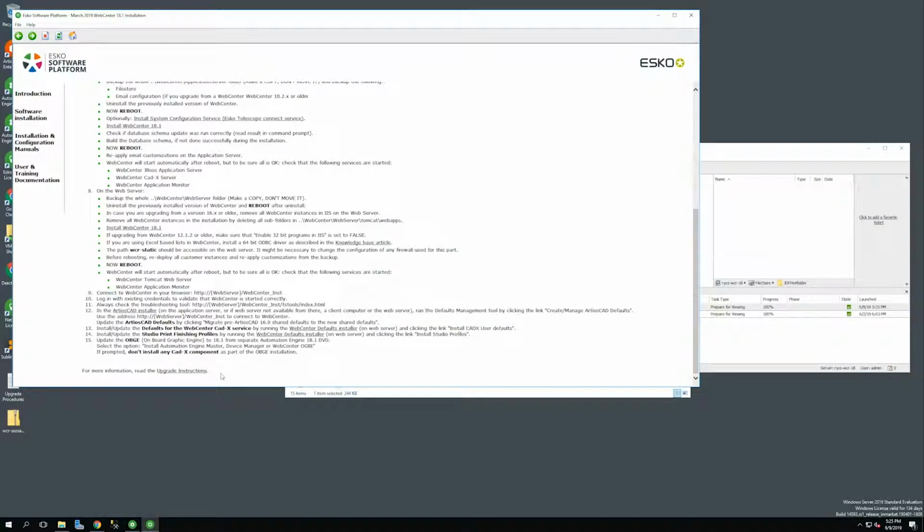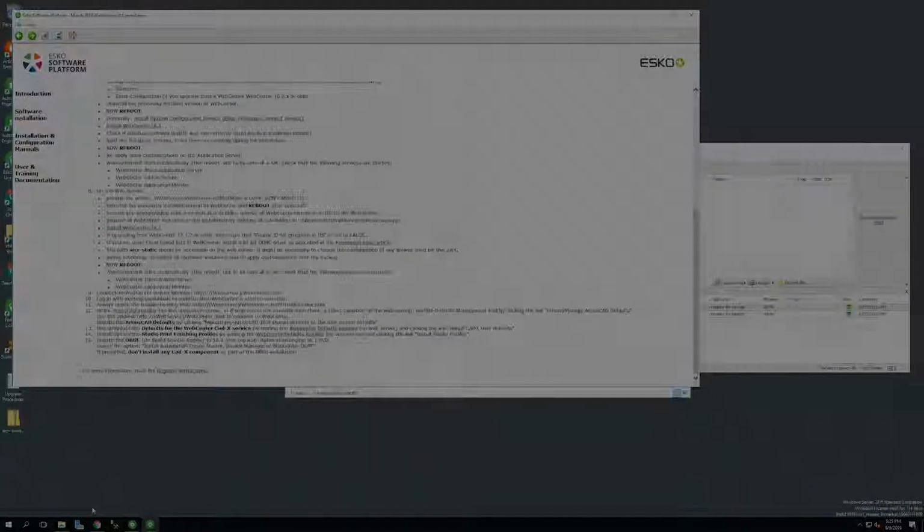That is complete. Just one reminder when you're upgrading the OBGE, the automation engine, is that you don't want to install any of the CADX components. If prompted, you'll see in my other video that I may upgrade those components, but on your WebCenter application server, we can skip that. So that's going to conclude upgrading automation engine 18.0.1 to the latest release for April 2019, 18.1.